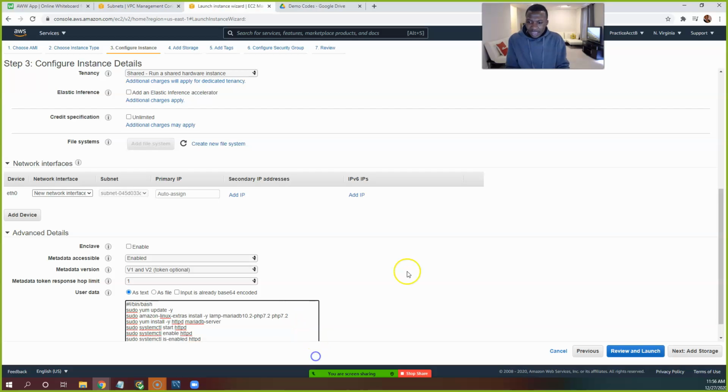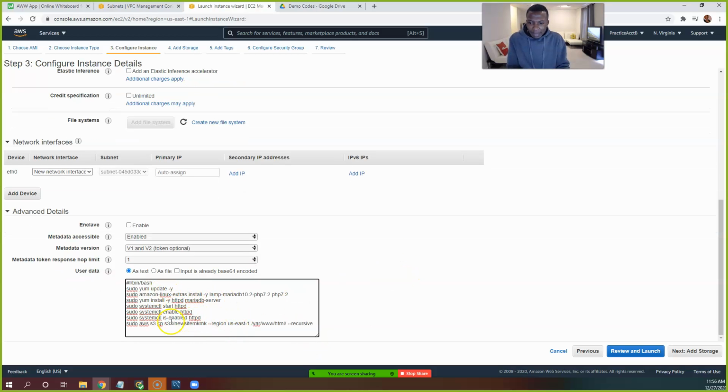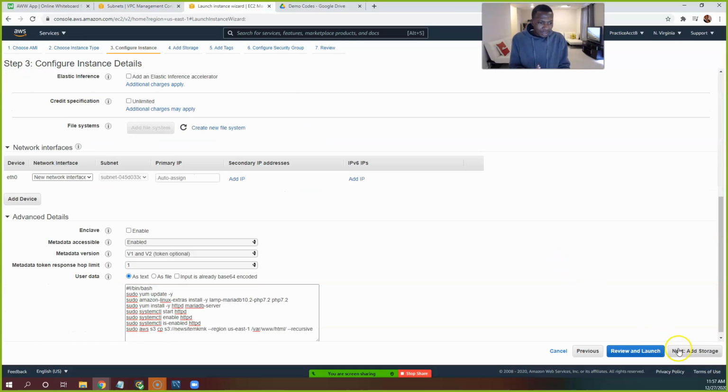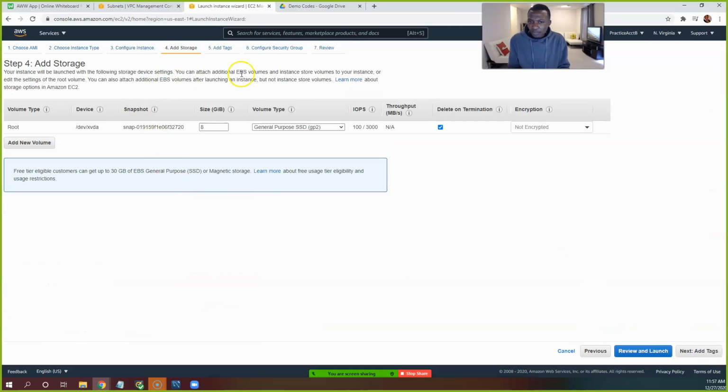There it is. We put that. Okay, I make sure that I'm referencing my S3 bucket. That is done. Very good. I'm gonna go ahead now and click on add storage. Okay, let me just make sure I'm not forgetting anything. Okay, go ahead and add storage. Okay, go ahead and click on add tags.